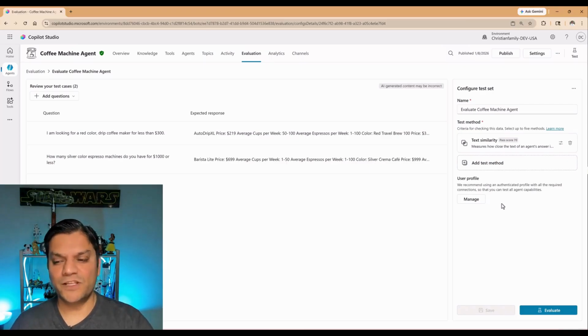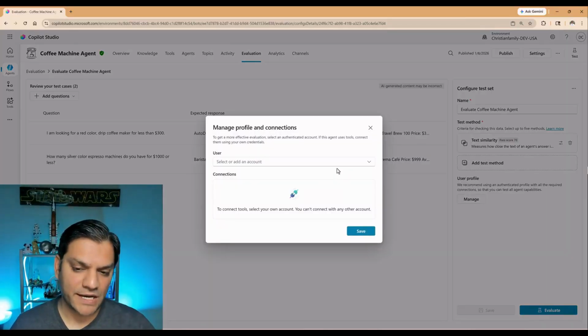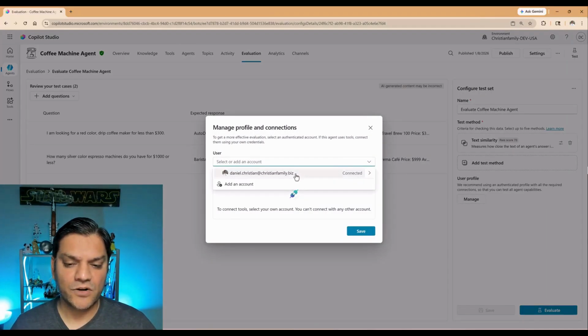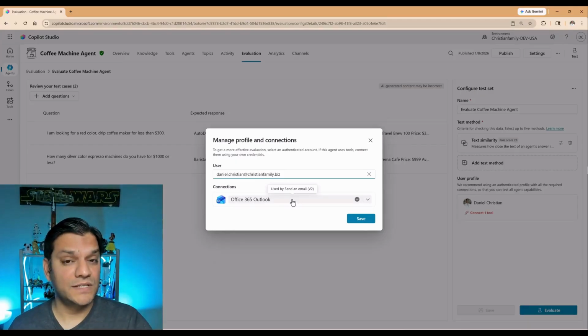Therefore, make sure that you actually add a good user profile. And in my case, I'm just going to use my account. So I'll come over here in the drop down. This is the connected account that I'm going to use. The big account that we need over here is for the Outlook 365 connector.